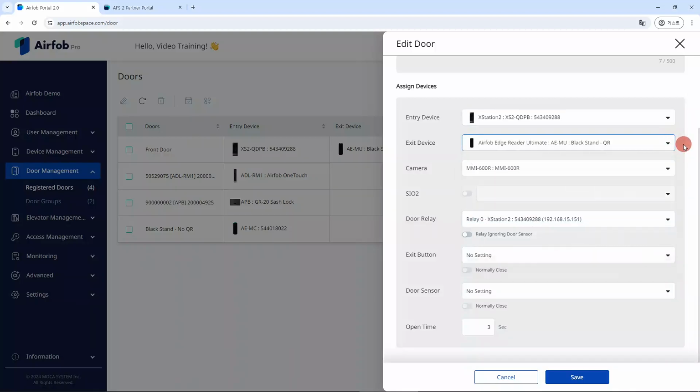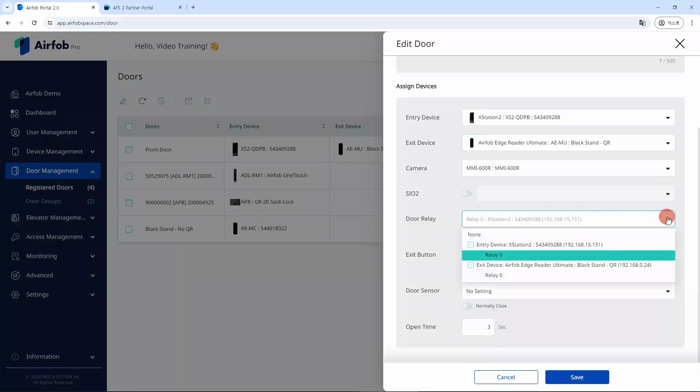Now, a very important point here. When you have an entry device and an exit device, you only need to use the relay on one of the devices to go to the EM lock or the strike on the door. This is very important because if you try to wire both devices in parallel, then the door will not open. So we recommend using either the entry device or the exit device only, and then you can select the relay on the device that you would like to use to open the door.